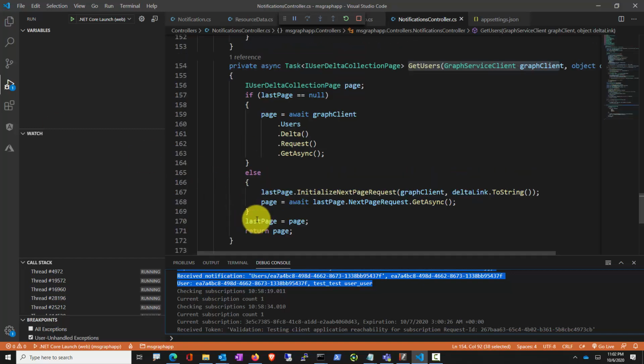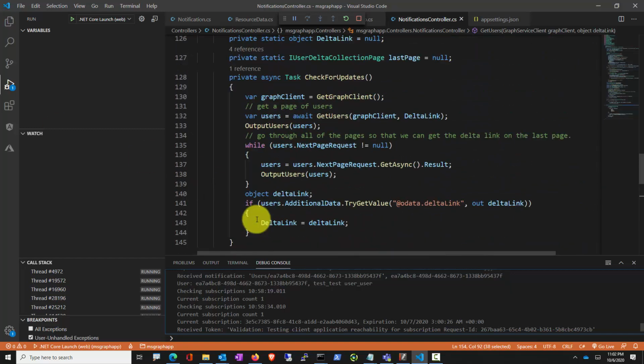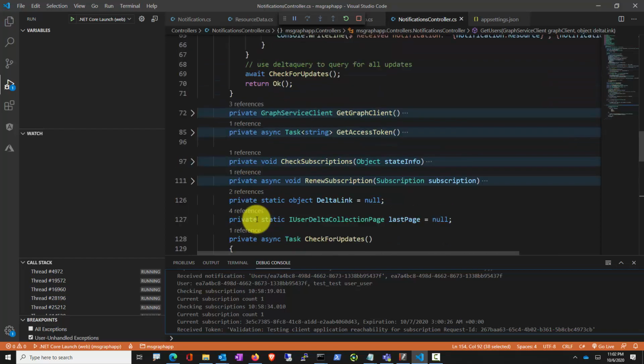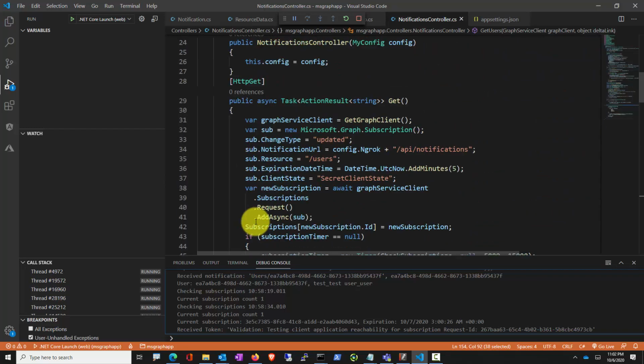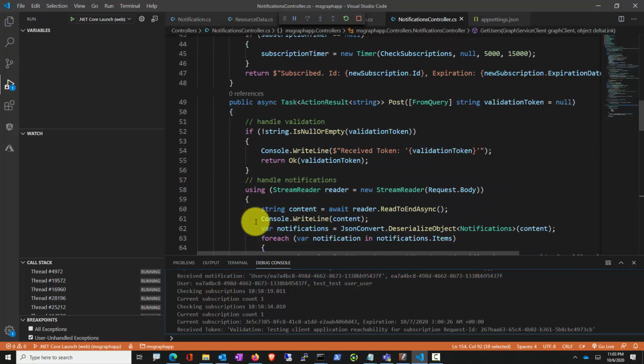All right, so in this code, you see how we can create a subscription, how to provide a callback for the Graph API to return the payload to the post endpoint, echo back the validation token, as well as using the delta change in order to fetch only those items that changed since the last fetch.